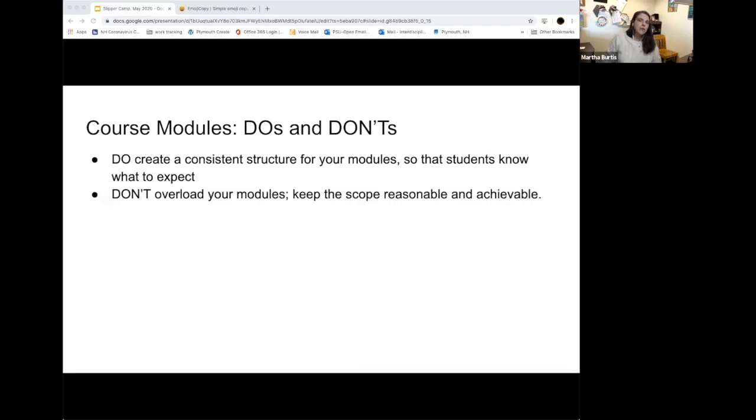Don't overload your modules. This is kind of an important one. If you decide that you're really going to chunk up your entire class and do this with discrete modules, think about keeping the scope reasonable. So you wouldn't have, like, one 2-week module and one 13-week module. You might do a 2-week module and then just the rest of your course. But the idea of modules really works if they're balanced in terms of how much is covered and how much you are asking students to achieve within the confines of a module.